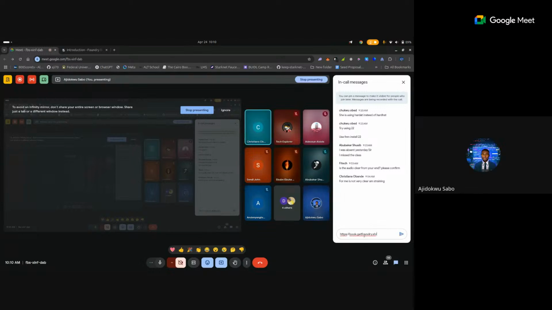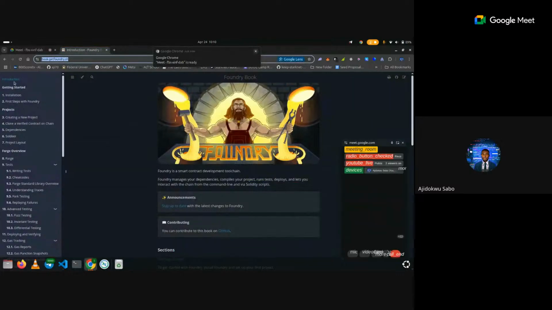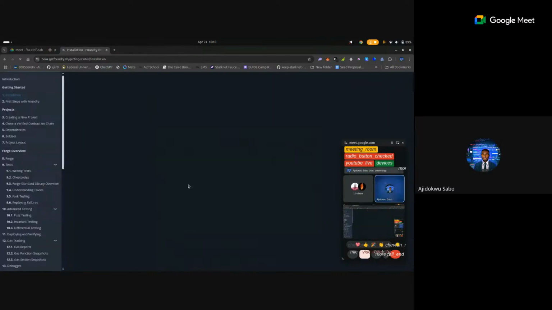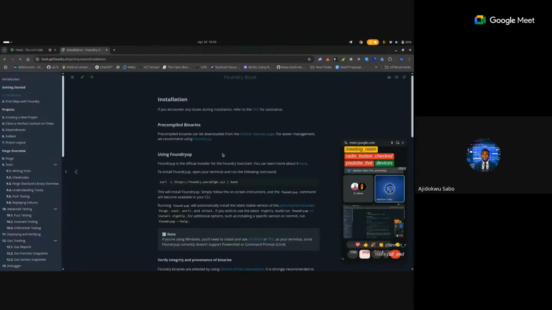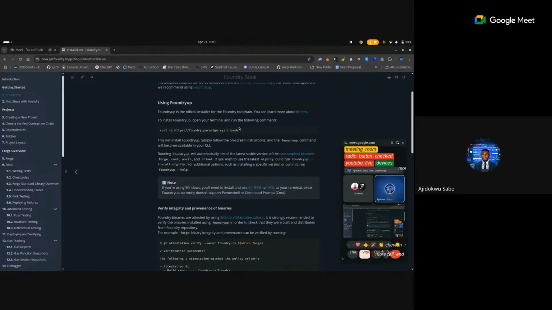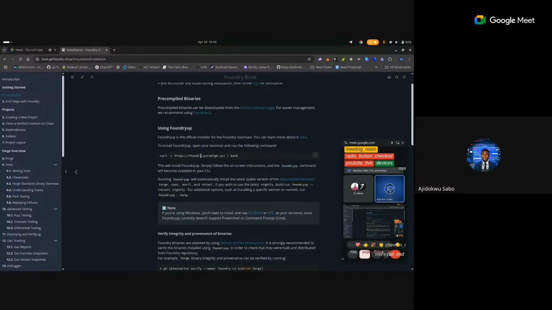Okay, sorry. So I've dropped a link to the Foundry Book. You can come to installation. It will walk you through how to install Foundry. I think it's not hard. It's just to do foundryup. For those of you using Linux, I think you can just copy it here and install it.